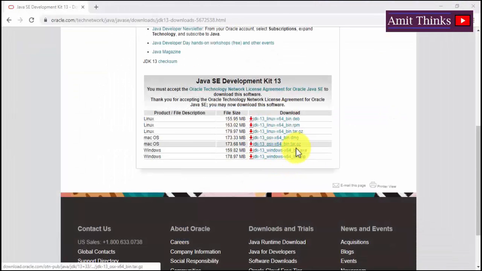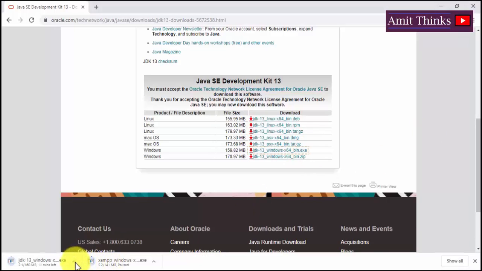Now we will click on exe to download JDK 13. Click on it to download. Now you can see the downloading has started on the left and it will download perhaps 160 MB. So let's wait for it. Now you can see we have successfully downloaded Java JDK 13.